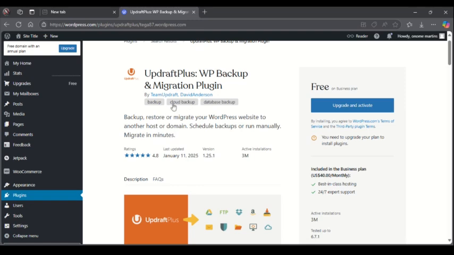Once you install this to your WordPress website, then go back, head over to the plugin settings. Then from there you can install it and back up your WordPress website. And that is how you can back up WordPress website desktop.